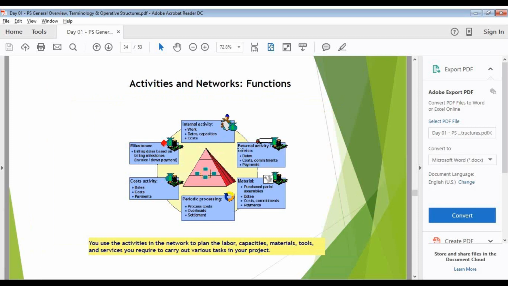And in external activities, same thing: dates and costs are there. One more thing, my commitments and my payments come under my external activities. In internal activities, there are no payments, there are only costs. Because internally, I'm not going to pay my employees. The payment will happen in my HRMS. But when it comes to PS, it is only cost.